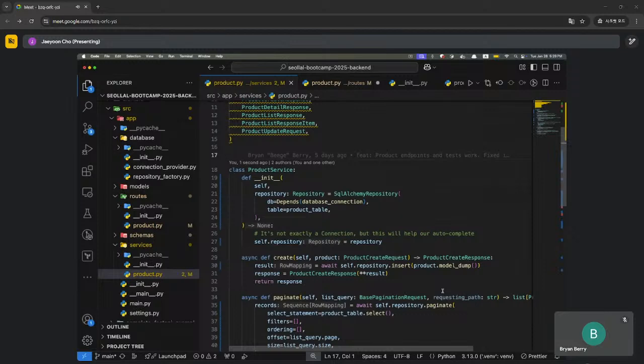Any questions? Because I do want to keep this short. I'm not going to explain more, but if you do have questions, I'll try to answer them. Any questions? No? No questions? So who can explain what dependency injection is?